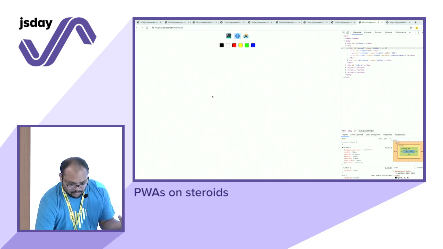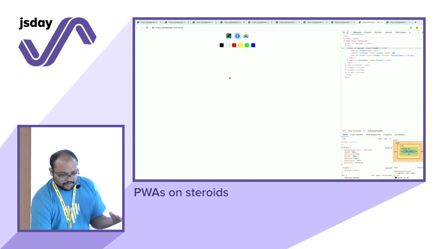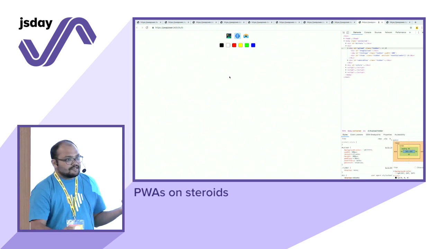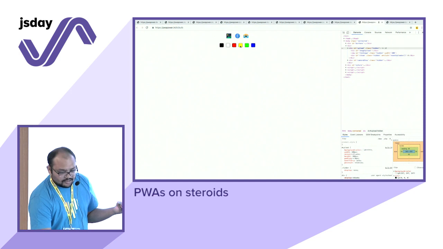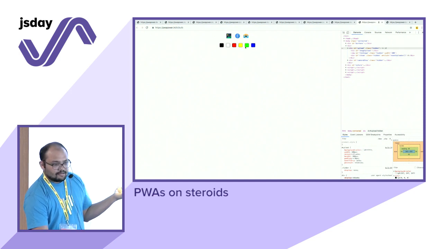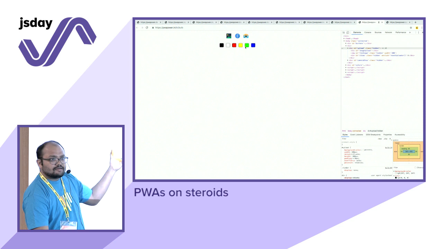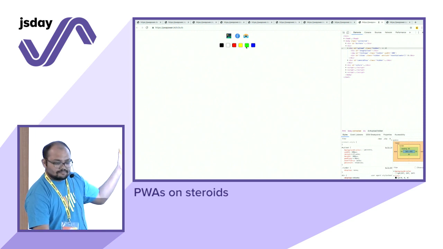Okay, there you go. Now this is going right from my browser. I can change the color of the bulb. Any color request? Which one?